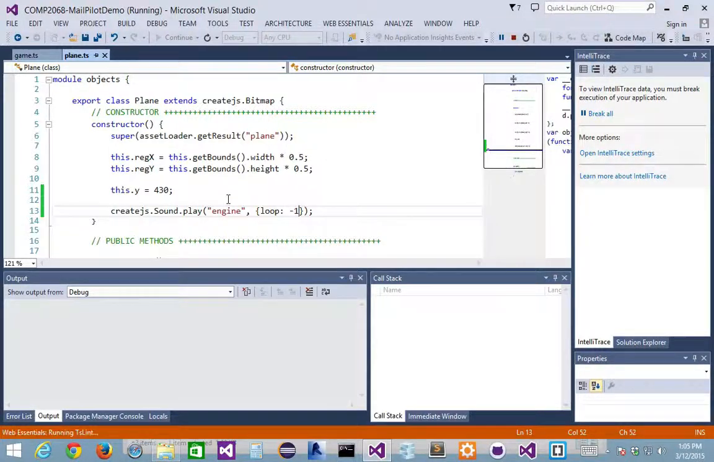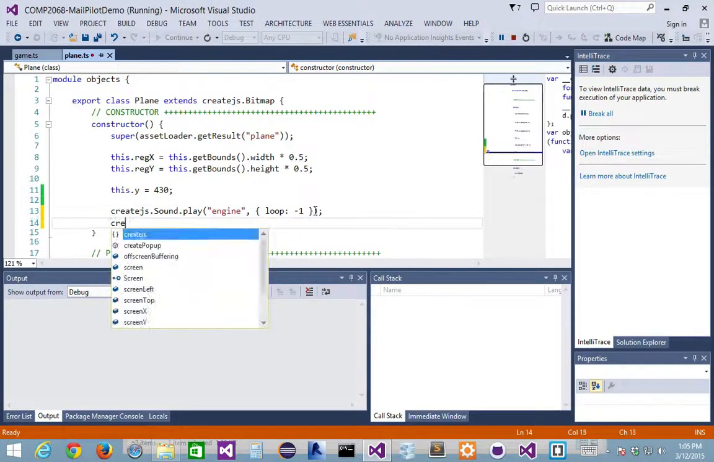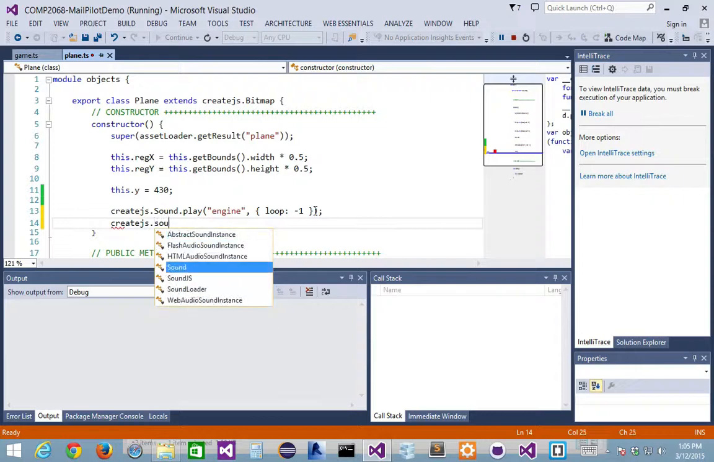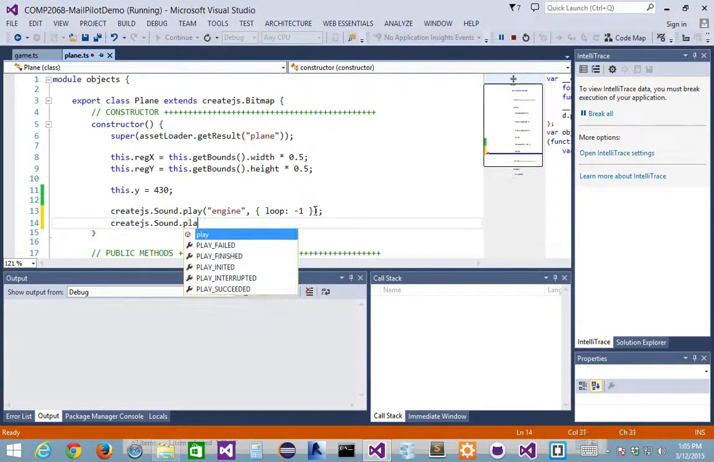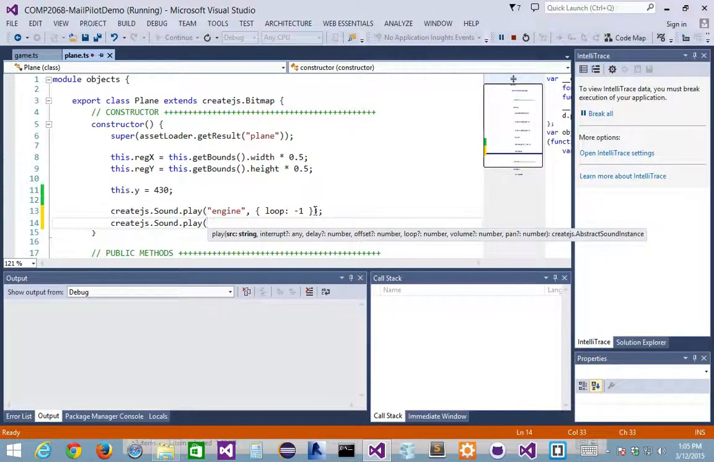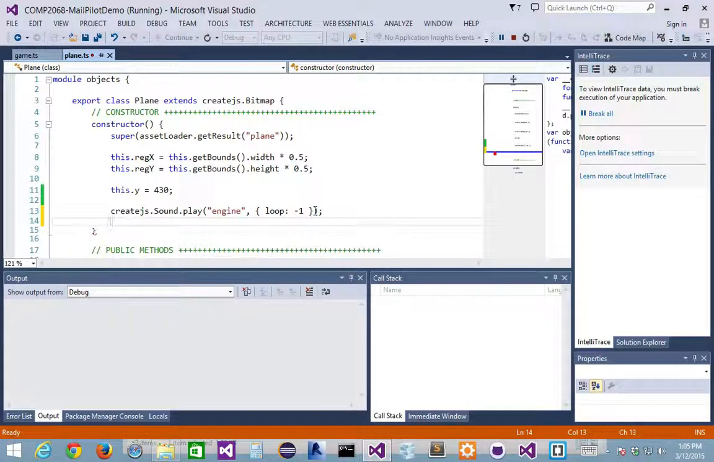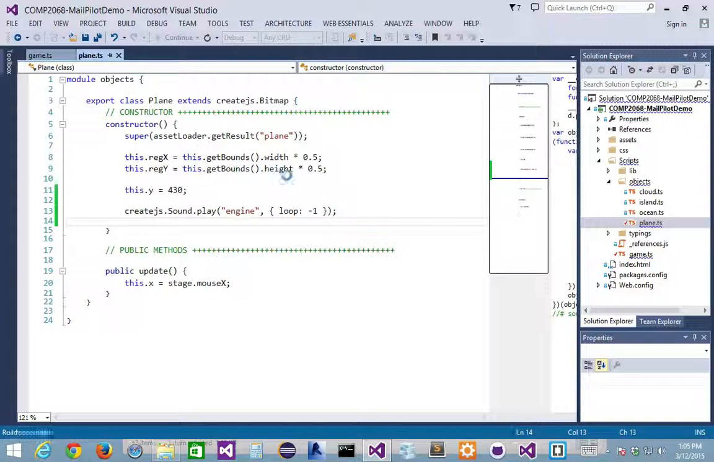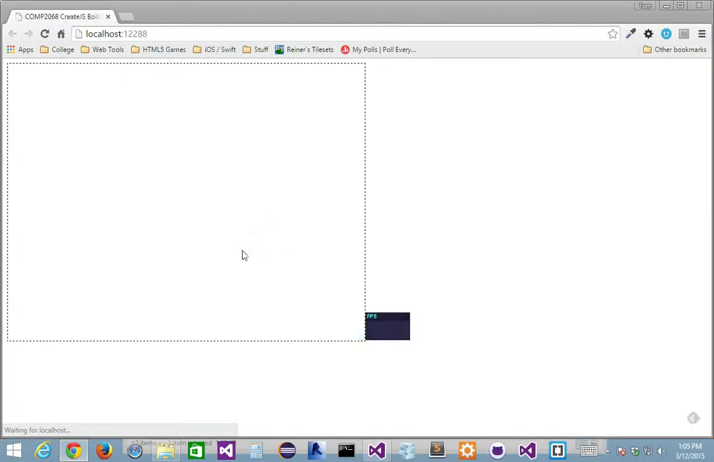Now, if I've done this correctly, I'm mentioning what it is. Is it loop or loops? I can't remember. Create.js. Let's check it again. Loop. All right, let's try this now. So I'm going to run this thing, and if all goes well, I won't have an error, and it'll run nicely.